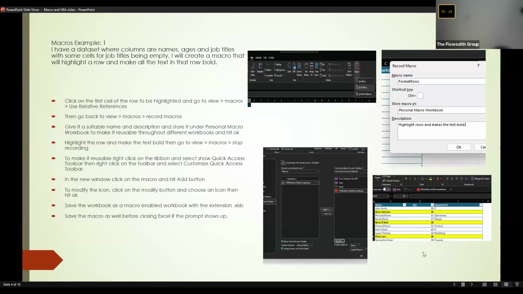Can you see the photos now? It's better. Yeah, that's better?